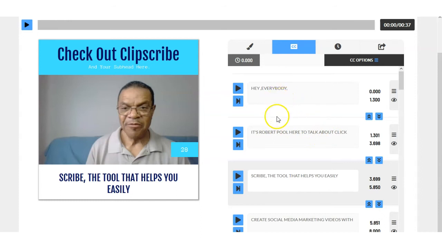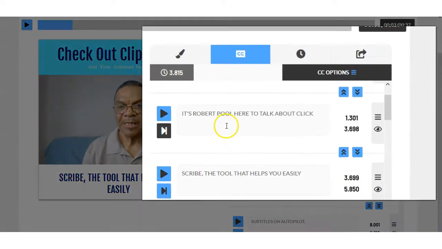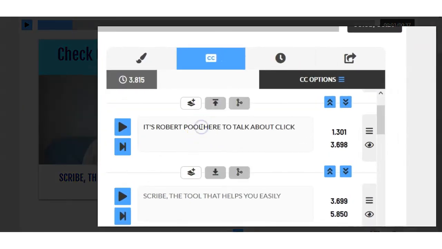So let's do that. Okay, the first one I see right here, E should be at the last part of my name, so I'll bring that up so it stops right there. And then let me just click in there and then add the E. And then the next thing is, this is actually Clipscribe, not Clip Scribe. And this scribe should be up at the top.